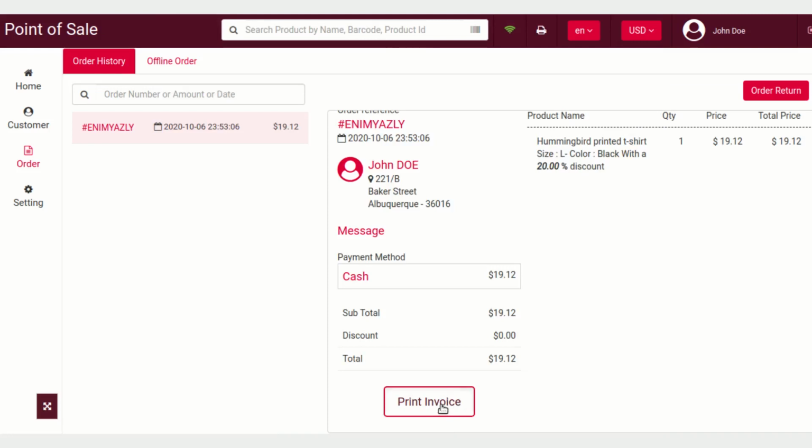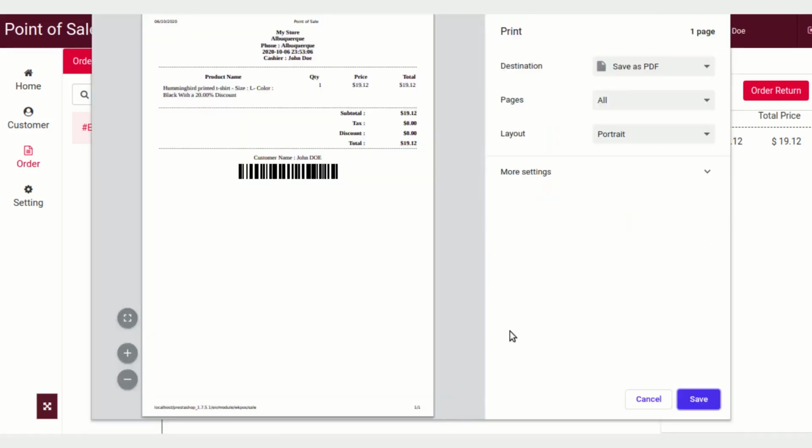As you can see, the HTML printing works this way. You can choose to save the order receipt as PDF, or you can also connect a printer to print via this HTML printing option.